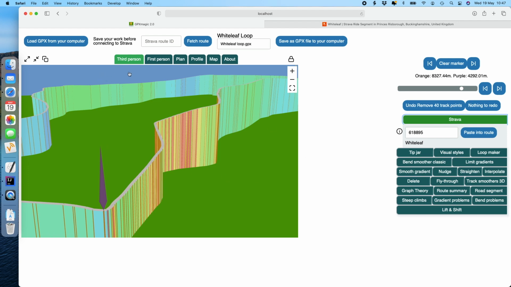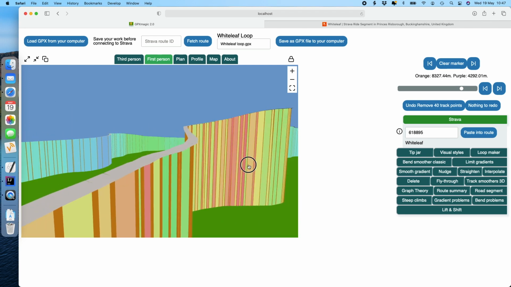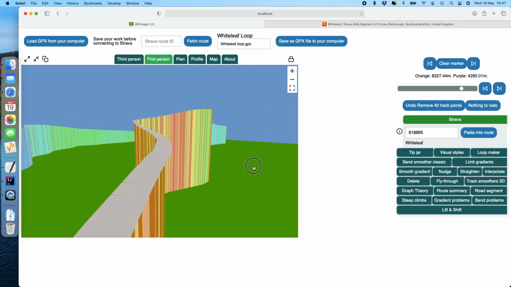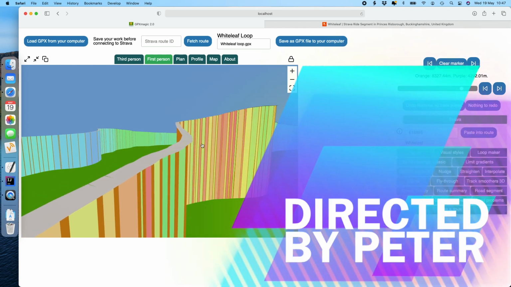The first person view might be useful here to get a bit of a rider's eye view. It still looks a little bumpy, but to be honest, that is actually a bumpy climb, so how far you go is entirely up to you.